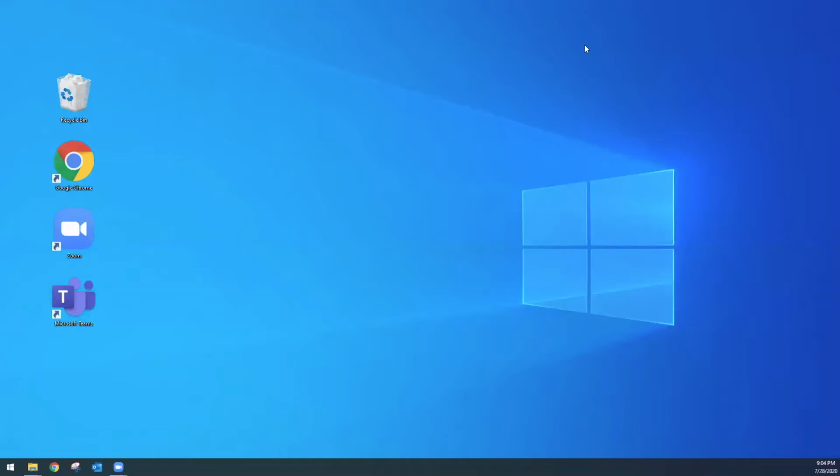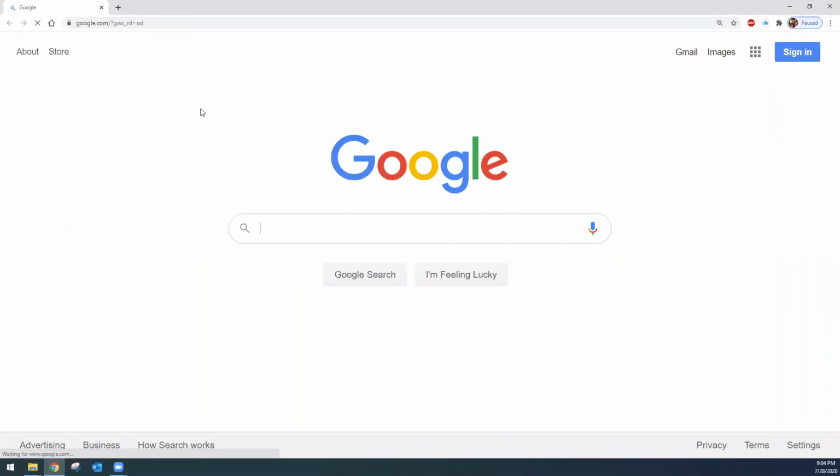Quick little tutorial. First of all, we're going to start with you on your desktop and you're going to go to the Google Chrome app, double click. This will bring up your internet browser.